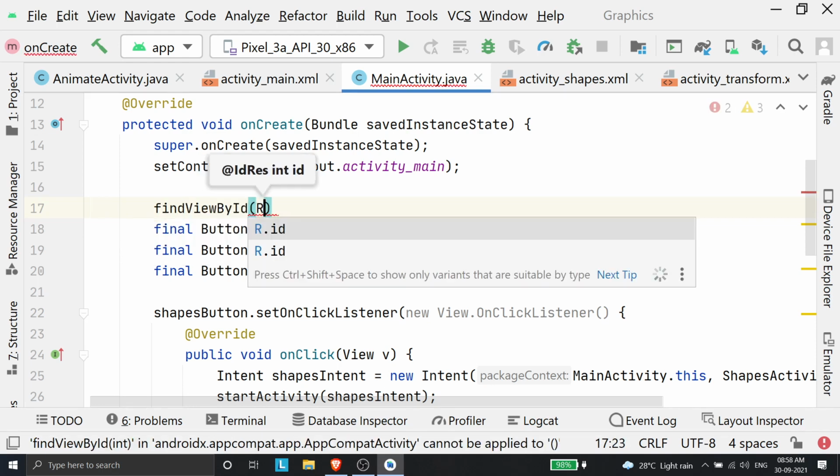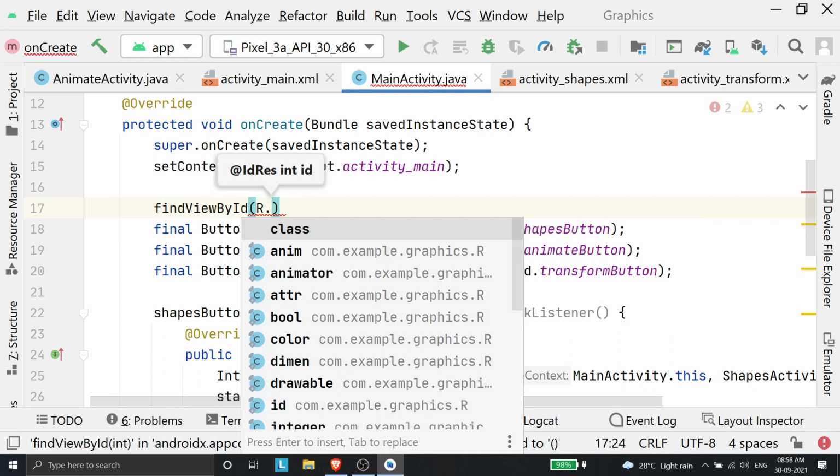And what R basically is, R is the current Android API version I'm using. So Android API version 30 is called shortly as R. That's why you see it labeled R.R everywhere. And if you type R dot, it will basically tell you what options are available.